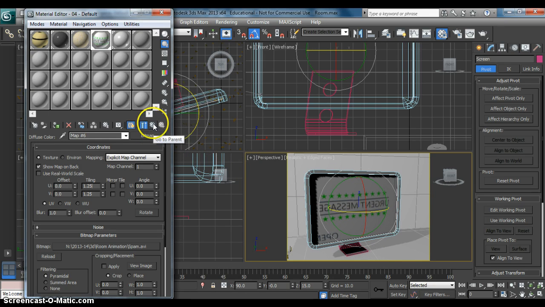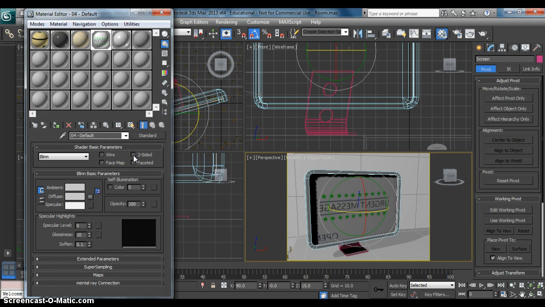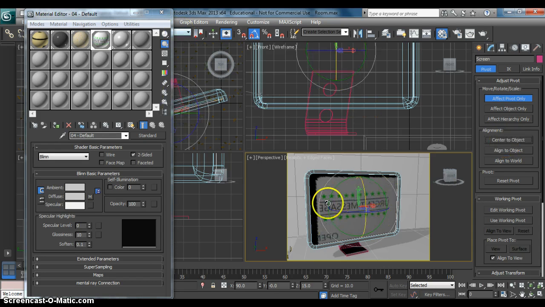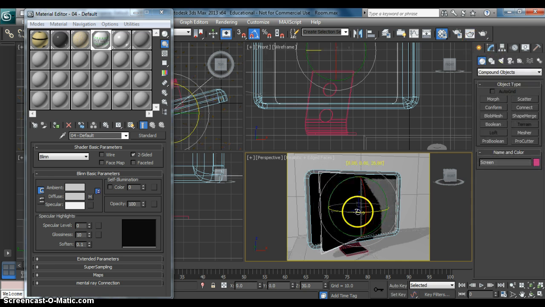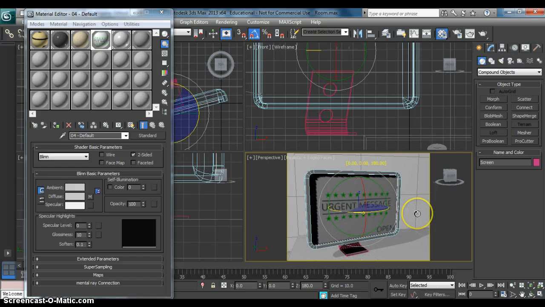Next fix to rotate this is that I'm going to go back up and change it to a two-sided object. I press on two-sided here, and then last but not least I'm going to need to come up to pivot, go to Effect Pivot Only and press Center to Object, and what that does is it moves the pivot point right into the center of this plane here, because obviously it was originally part of the screen, so it's using the screen as the pivot point. Once we've done that we turn off Effect Pivot Point, and we're just going to rotate this screen 180 degrees, and guess what? We've got urgent message come up there. So we've got ourselves our video. It's applied as a texture.